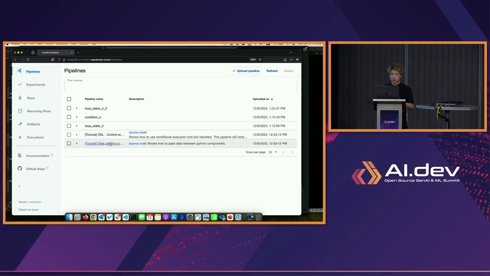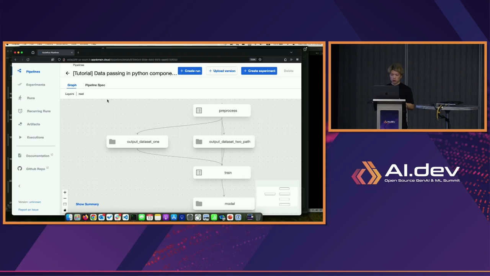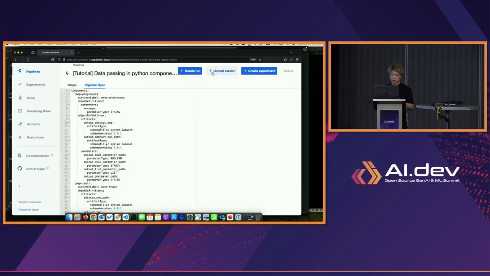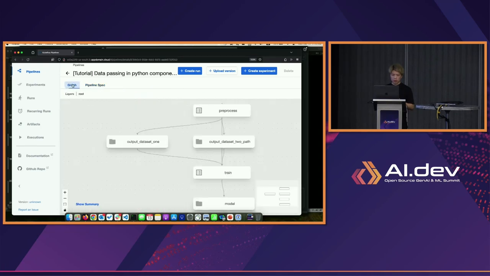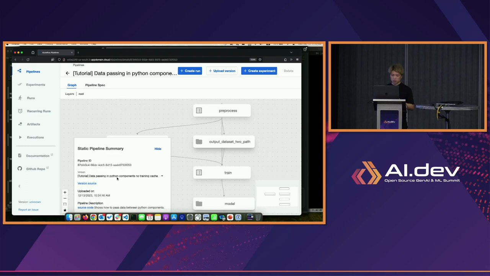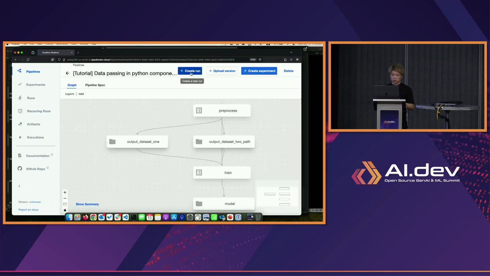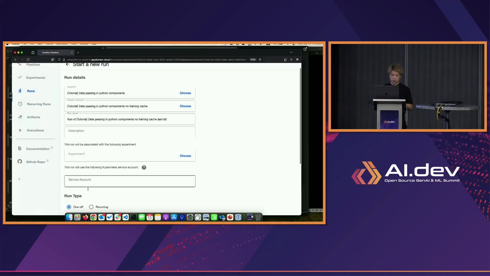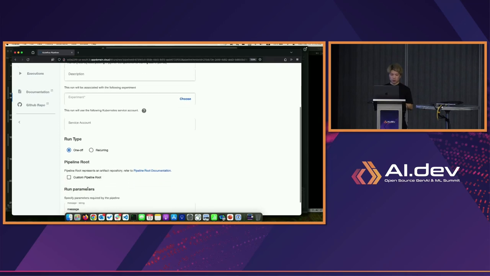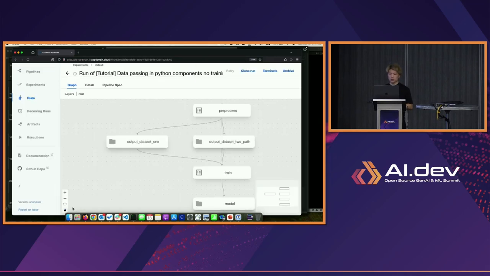And I could show you examples just to run. I think this one might have been uploaded by mistake, but let's see. It will run these pipelines over here.